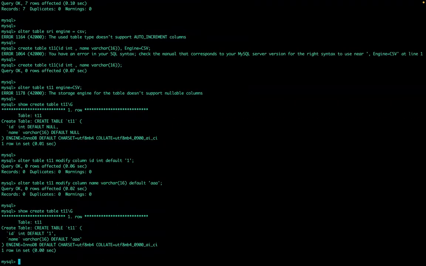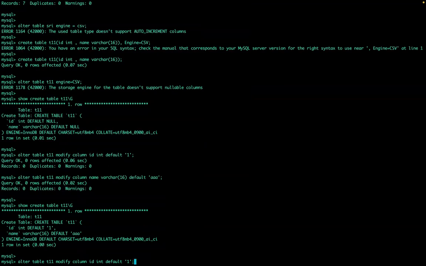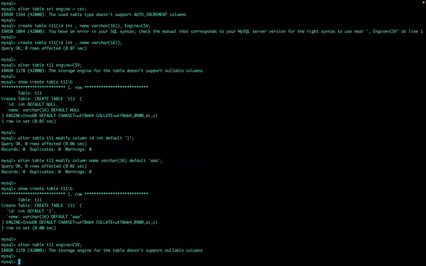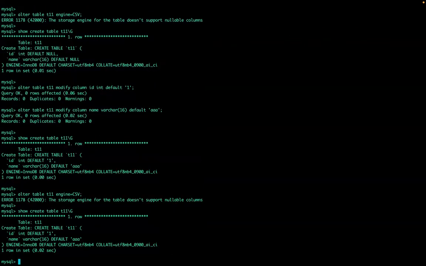Okay, show create table, and now let me convert to CSV. Oh man, the storage engine for the table does not support... We already converted, right? No nullable column, right? What is next? Default 1. The storage engine for the table does not support nullable columns. We do not have a nullable column.